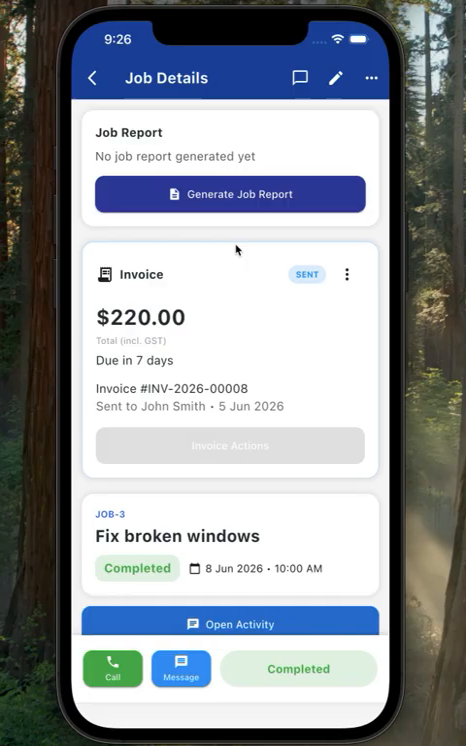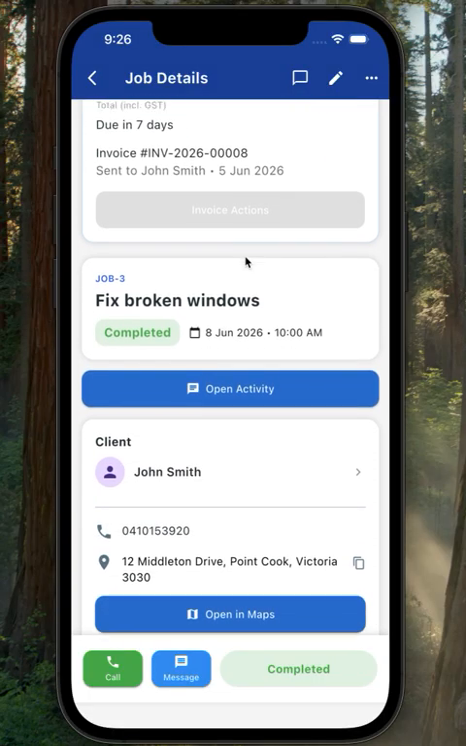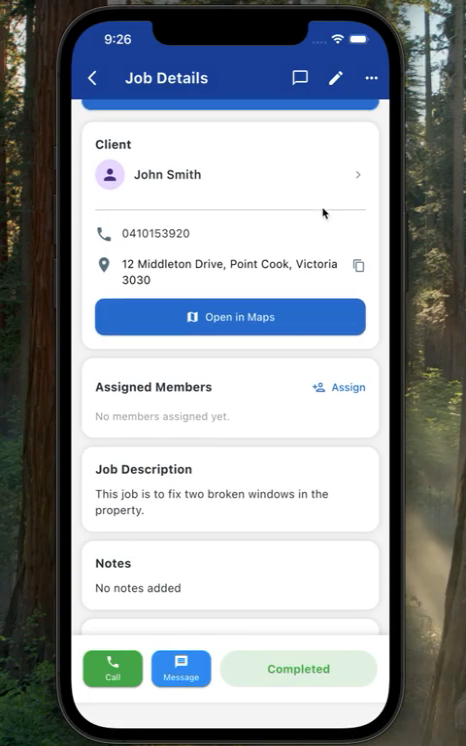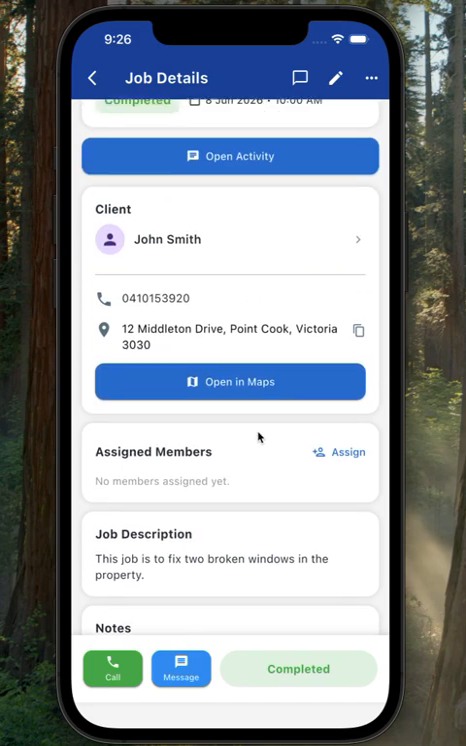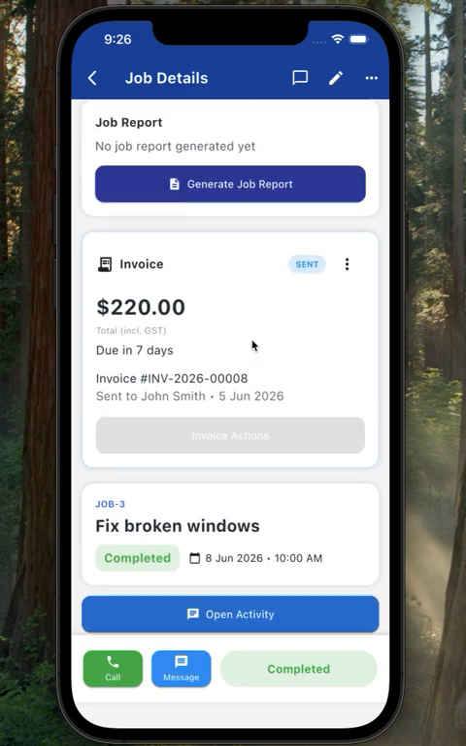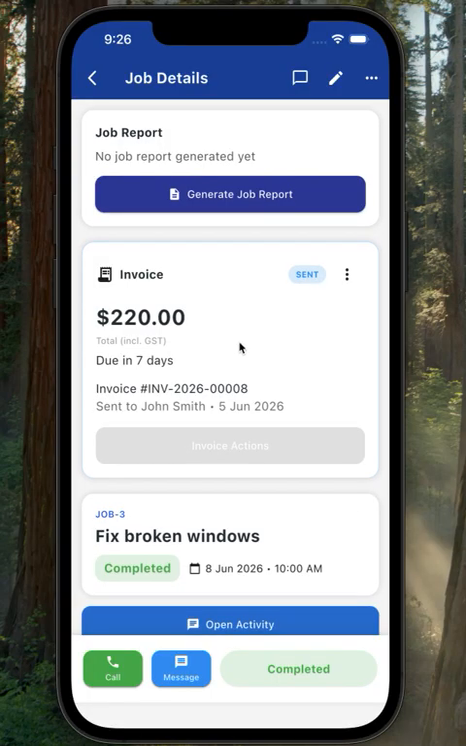There's no time you need to spend preparing your report and all that. The application will do the report automatically for you, so it's very easy. I think that's pretty much all about creating your job and working with your job, and going through to the end, sending the invoice and job report.